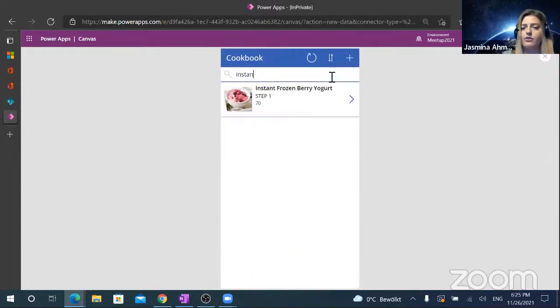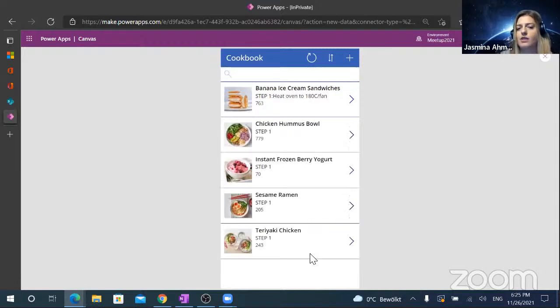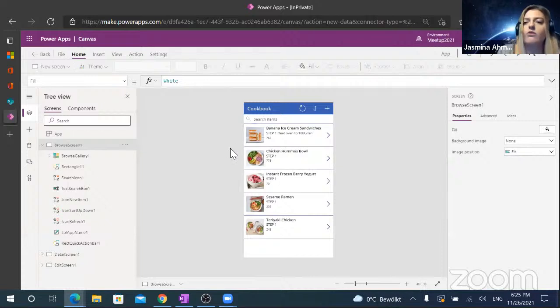Okay, but we are not, of course, this search will work. Now we have only 5 items, but if in a regular restaurant we have 50 meals, then you'll of course use this search button to search through those. Now I will just introduce you to this Canvas app interface really quickly.